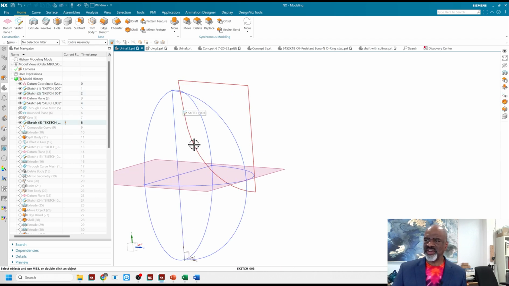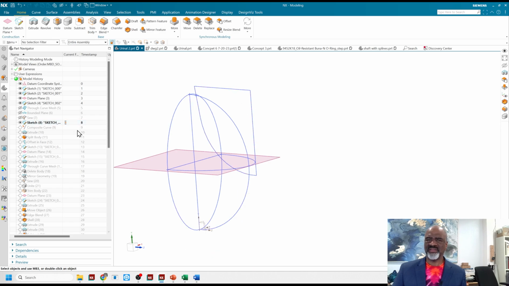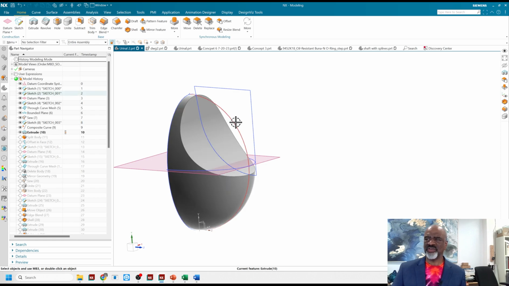And this was a line and an arc, and when I extruded that, it left a flat plane and a cylindrical plane, and I didn't want that. I wanted it to be nice and smooth because I want to do some other things later. So the first thing I did was a composite curve, and then I did an extrude and a subtract.